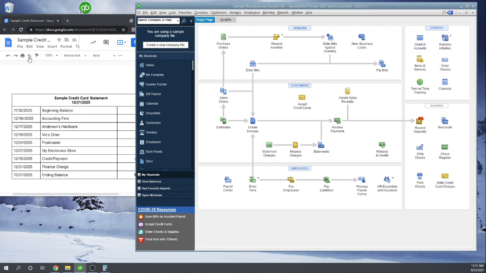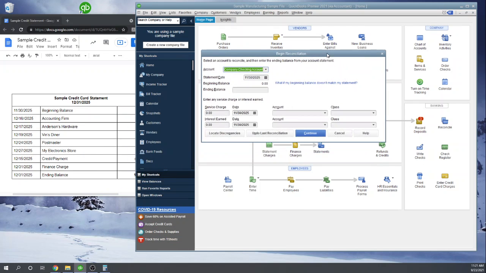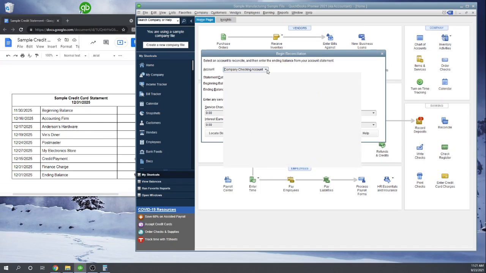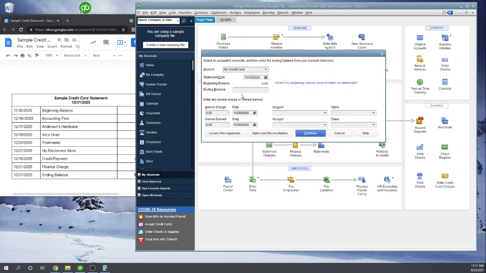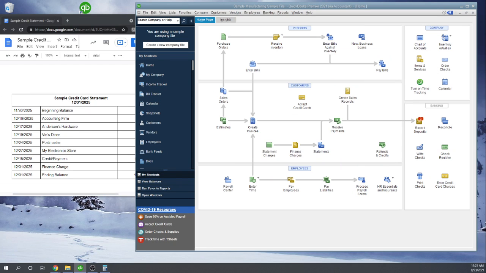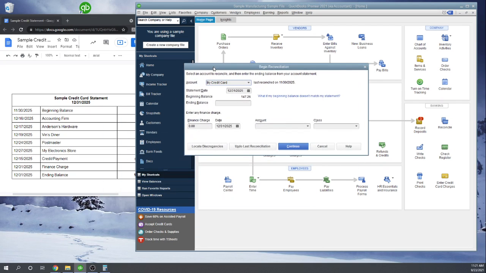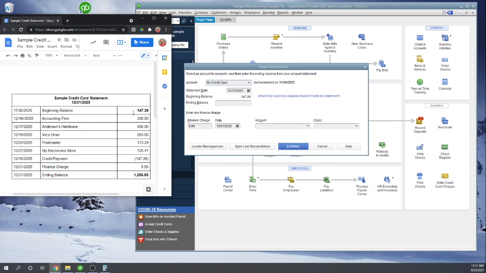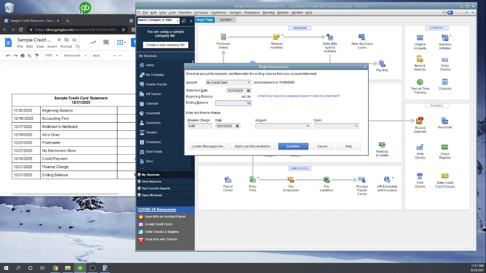So when I click Reconcile, I get a pop-up screen that's going to allow me to enter my reconciliation information. So make sure we choose the correct account. So we're going to reconcile my credit card. Okay, the statement date over here on our sample credit card statement is 12/31. The beginning balance, have to click back and forth here, is $147.26. Our ending balance is going to be $1,266.65. So these need to come directly off of your credit card statement.